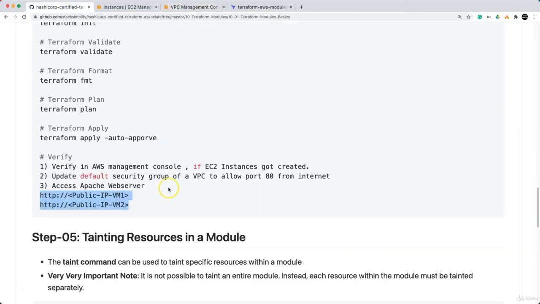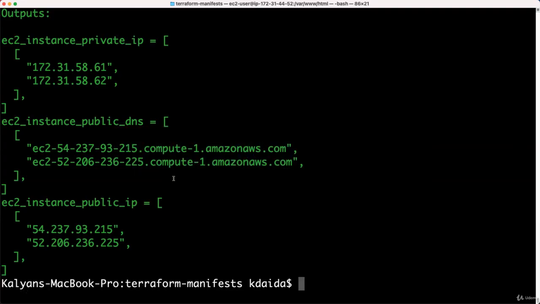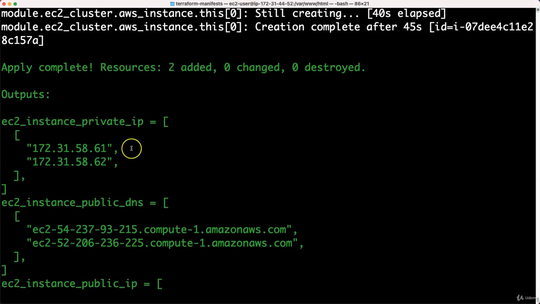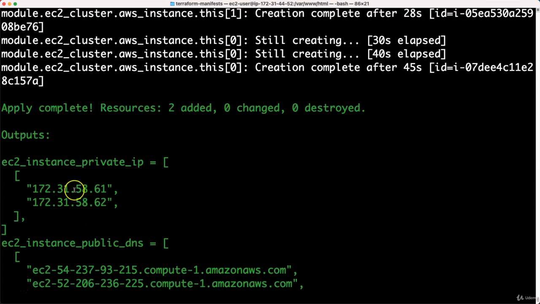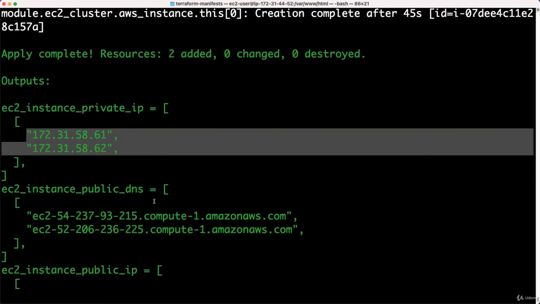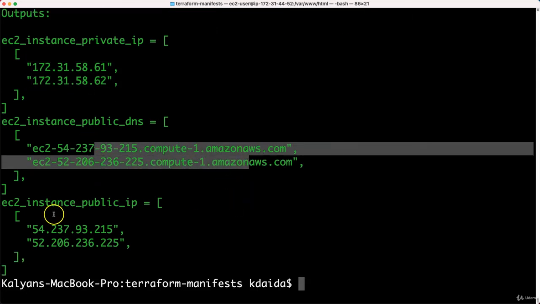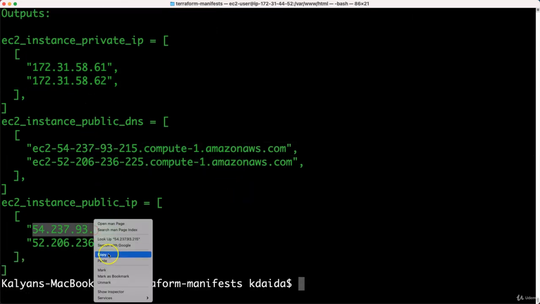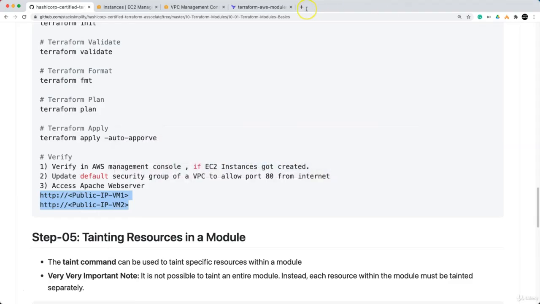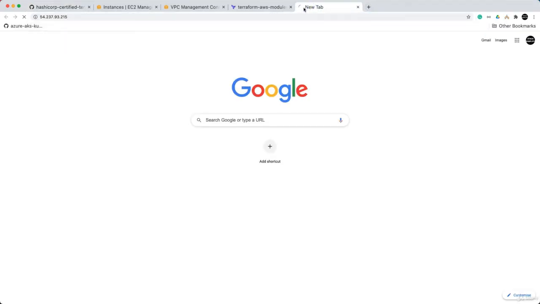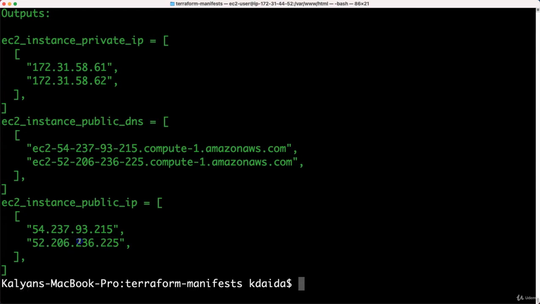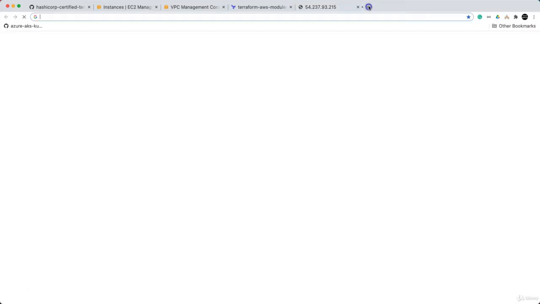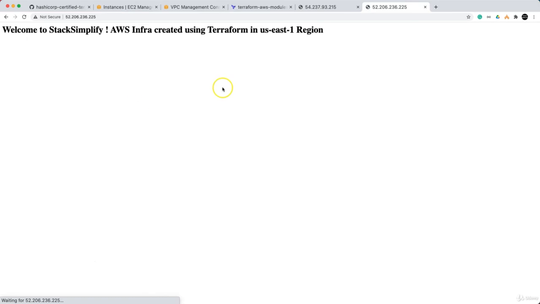Let's go back here, and once the resources are provisioned, if you see here, resources got provisioned. So EC2 instances got created, this[0] and this[1]. Outputs of private IP, you can see it has created the private IPs here, and also public DNS and public IP address for both. You can copy these, go to the browser, paste it here and access it. Welcome to Stack Simplify, so and so got created. In the same way access the second one also, and it should be accessible for you.